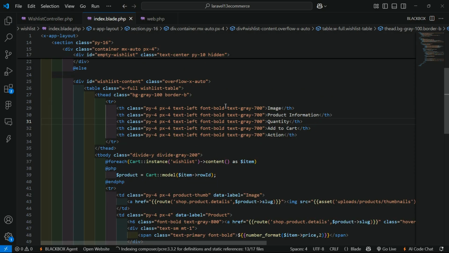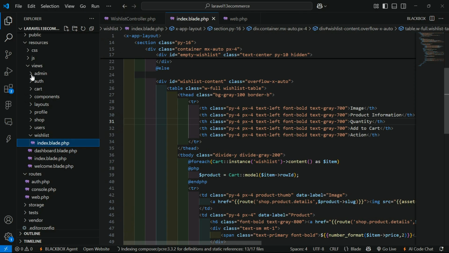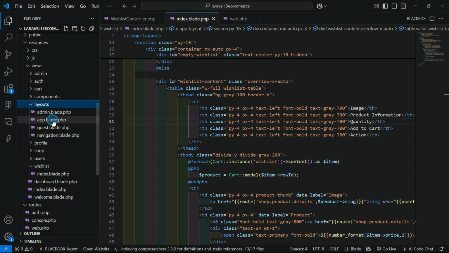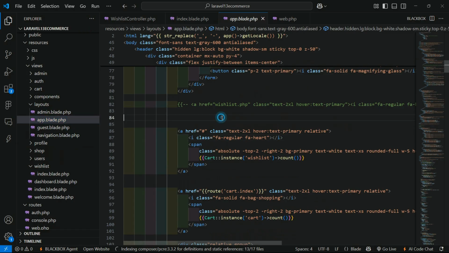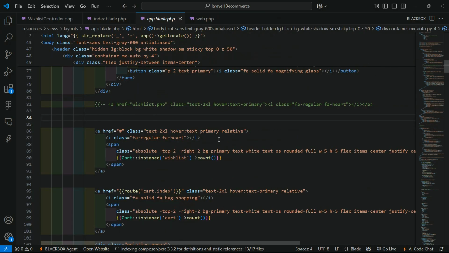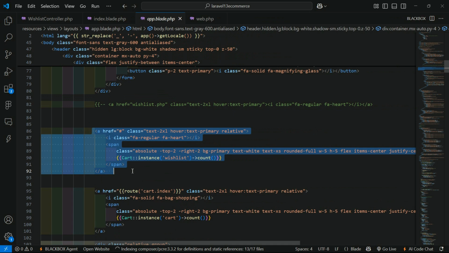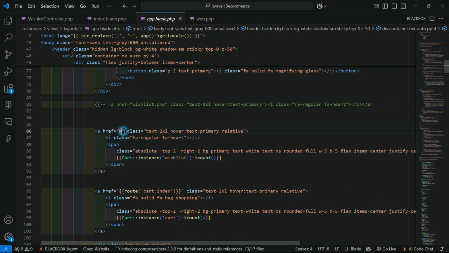Alright, and now let's open the app layout file. So just go inside the resources directory, then views, layouts, and from here let's open the app.blade.php file. Okay, and here you can see this is the wishlist icon. So inside this href just add the link of the wishlist. So add double curly brackets, then route and the route name, which is wishlist.index. Okay, now save this. Now it's done, so let's check.